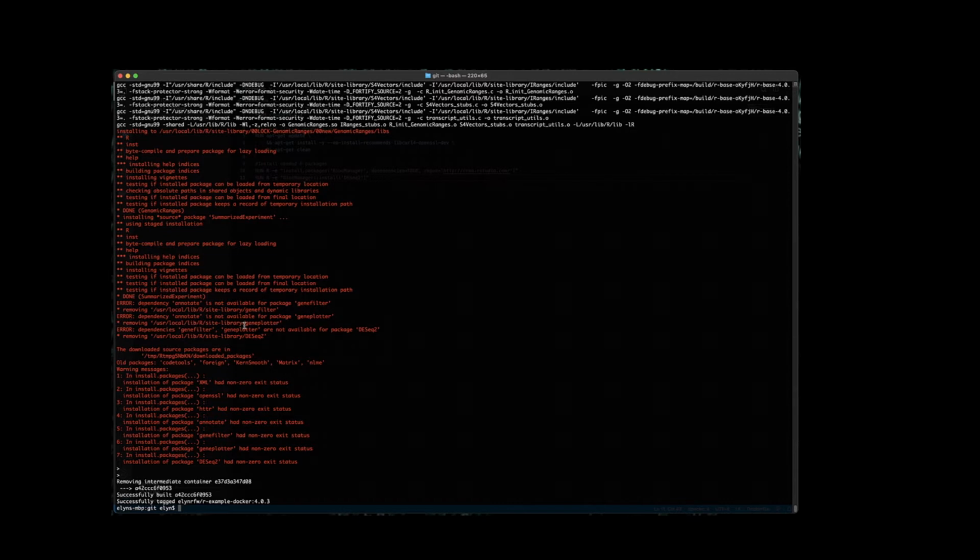And if we look up here, we have errors on dependency. Annotate is not available for gene filter, which means the dependency annotate didn't get installed properly. And again, annotate here, and then it says gene filter, gene plotter for DESeq2. But if we go back to the annotate, HTTR, OpenSSL, and XML have all non-zero statuses. The other three seem to be dependent on the fact that one or multiple of these packages did not install correctly.